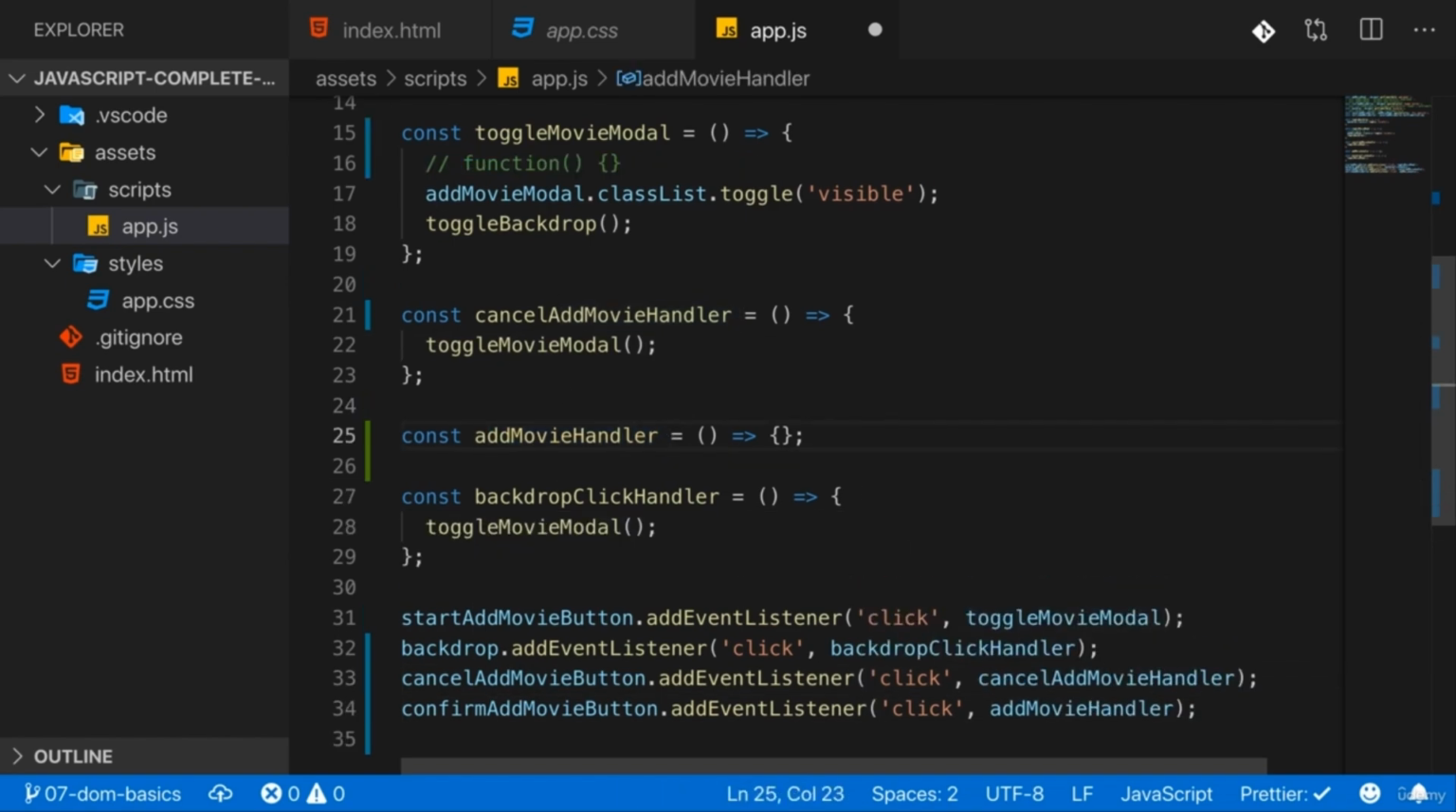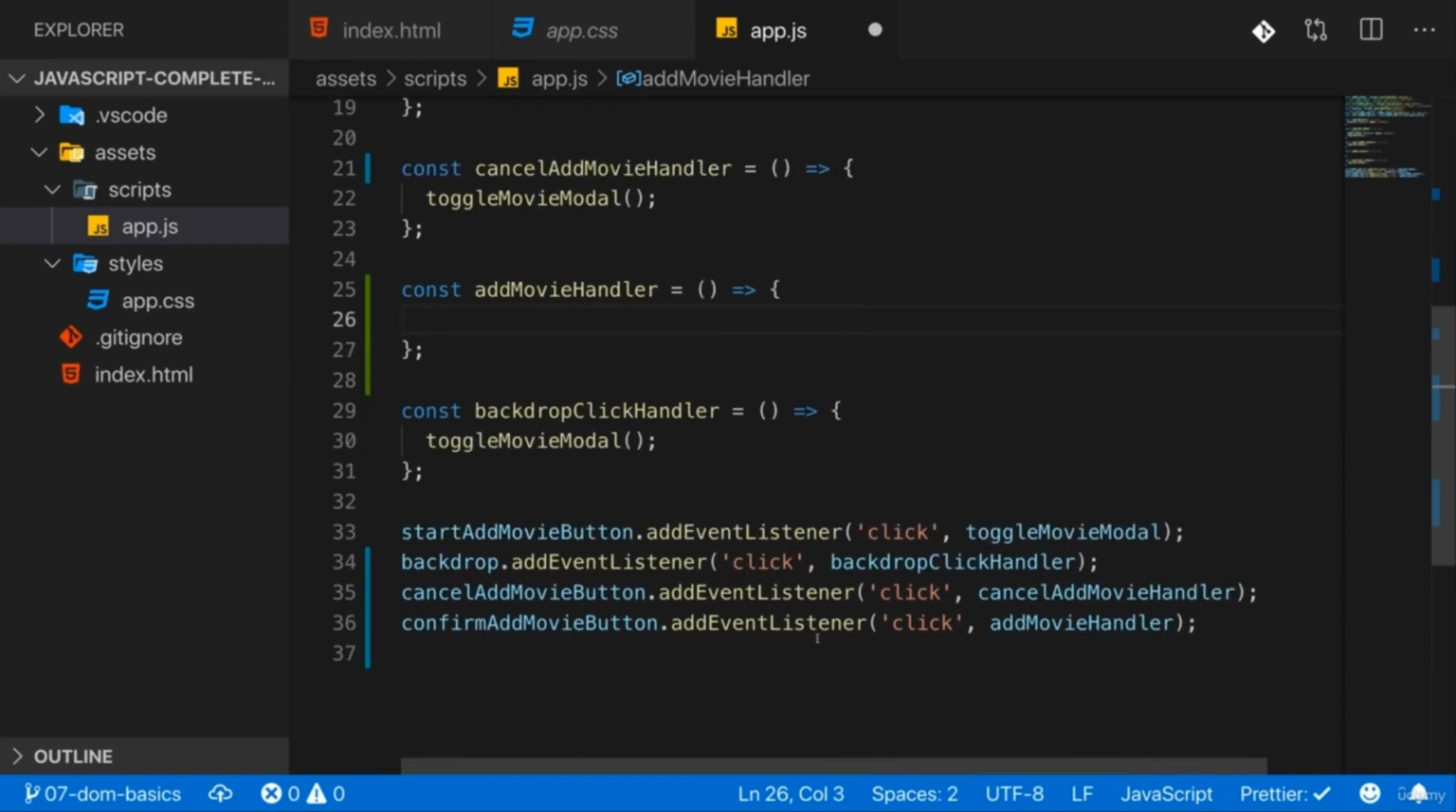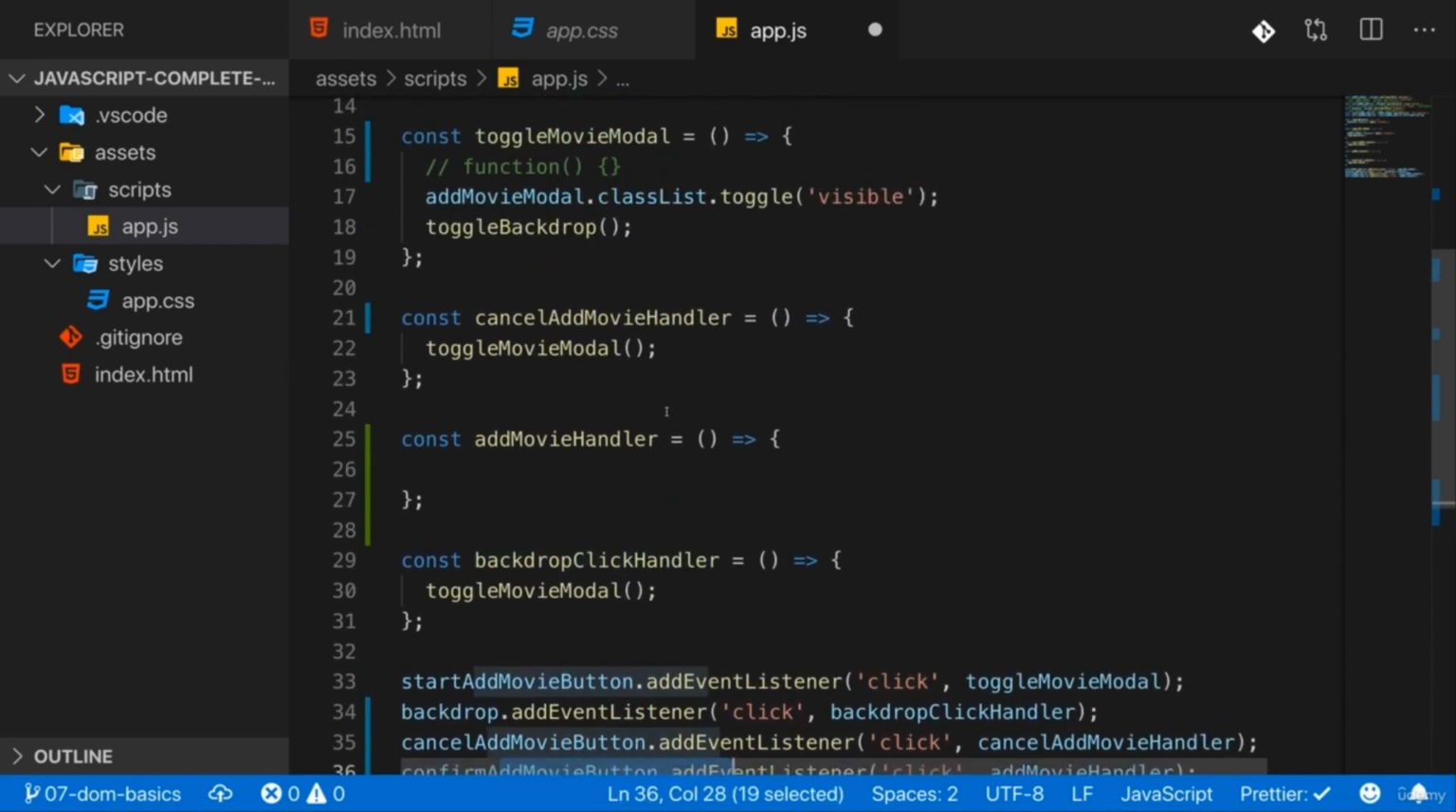So now these names should be fine and should be consistent. And whilst it is of course not the end of the world if you make a mistake there, you should try to be consistent here, because that ultimately improves readability of your code and makes it easier to understand. So with that, we got the add movie handler function connected to that confirm add movie button.